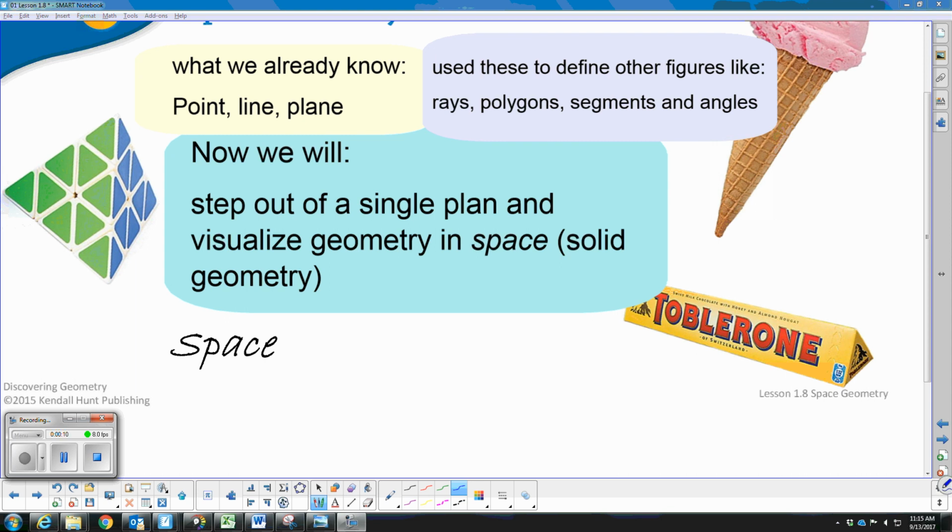So this next lesson is about space geometry. If you're following along in your guided notes, a few things that we've already talked about are points, lines, and planes. We use those basic ideas to define other geometric figures like rays, and two rays can form an angle. We used it to define segments. Three or more segments can form a polygon. But now we're going to step outside that single plane, which we refer to just like a sheet of paper, and jump into solid geometry, or space geometry.